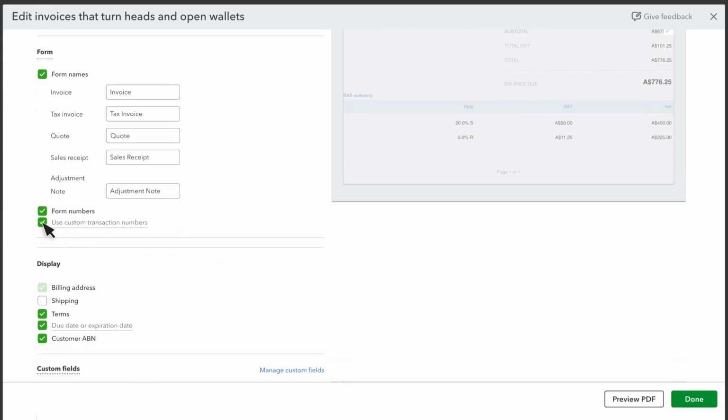For instance, if you send fixed quotes instead of estimates, just replace it. Most businesses include a transaction number, but you can turn it off. You can also update the transaction numbers manually. Finally, you can select whether to show shipping info, terms, and even custom fields. These options depend on your company's sales settings.